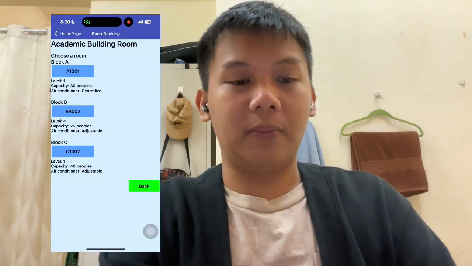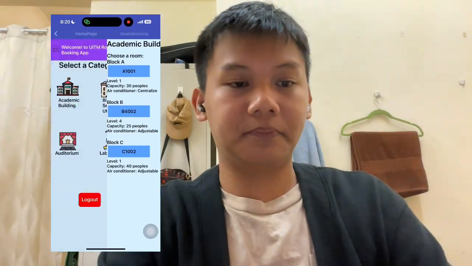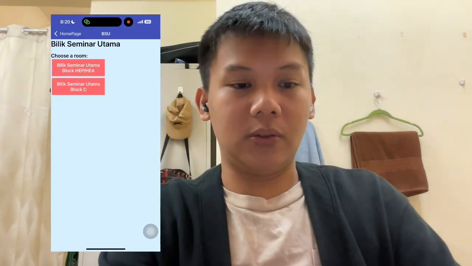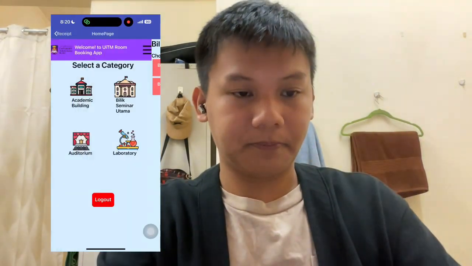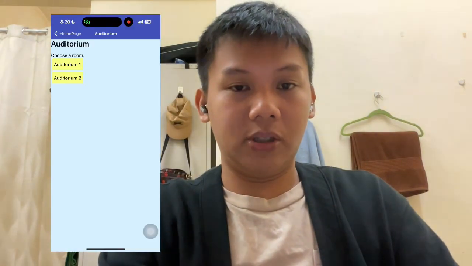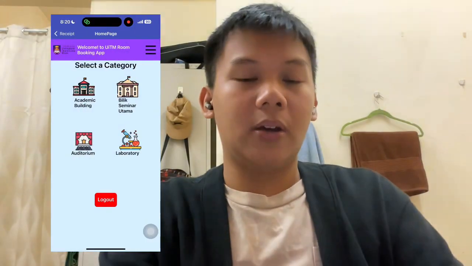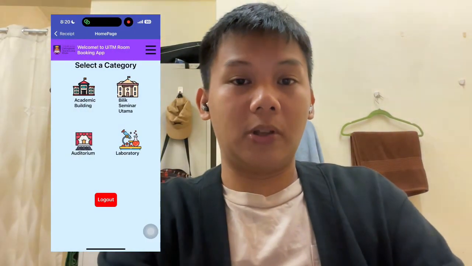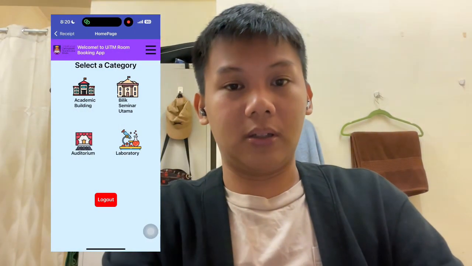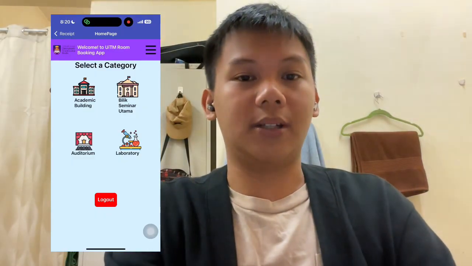So right now, for example, I will click each of the four icons. This is going to be the academic building room. This is the BSU room, the auditorium page, and then the laboratory page. So right now I'm going to demonstrate to you the main function, the main purpose of this application.